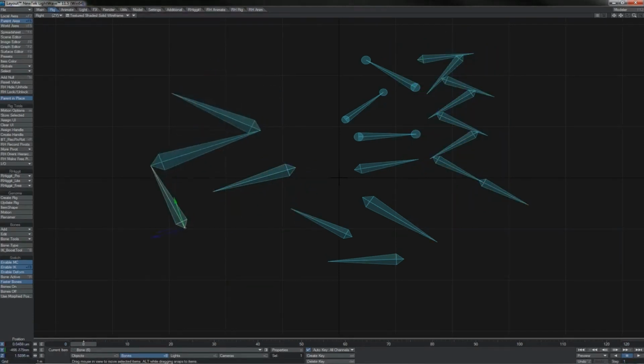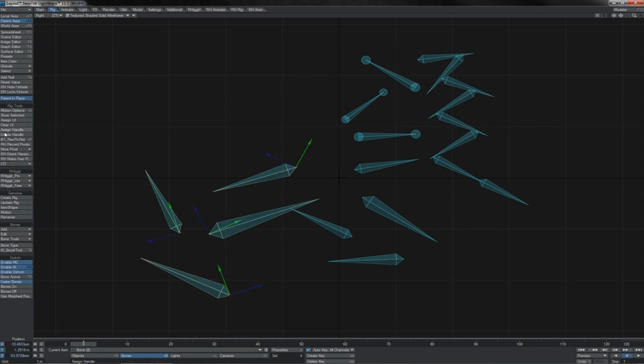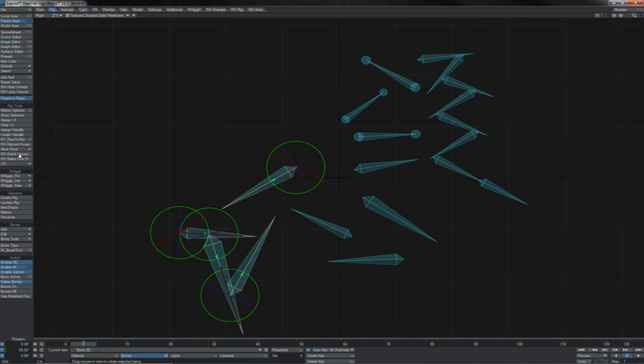Of course it's good for joints, and it is pretty similar to the orient joints tool that you find in Maya, which is what it was created to be analogous to, but it will also work of course for Z bones or any kind of hierarchy, nulls or whatever you like.